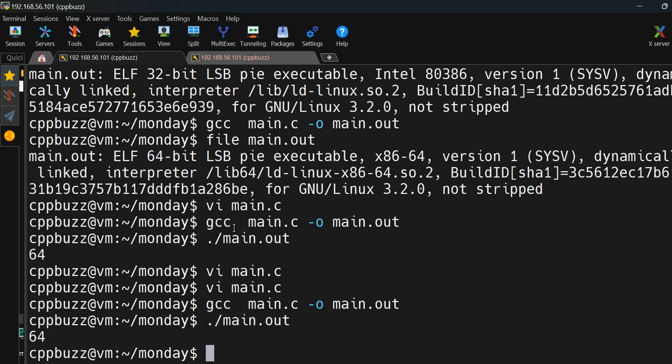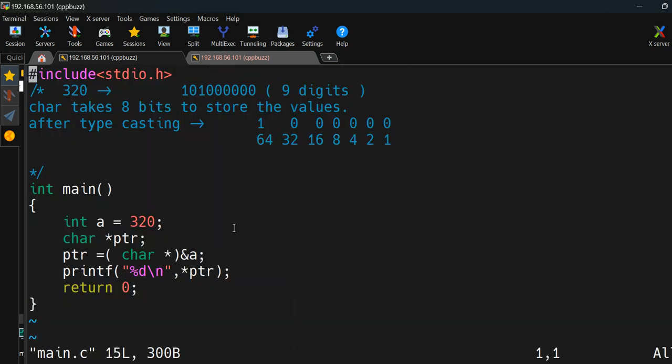So that is what I wanted to explain in this video. You can try running this with a different type of data type, or a bigger value or a smaller value. But you have to know how to convert these integer values into binary format. So that's all I have.